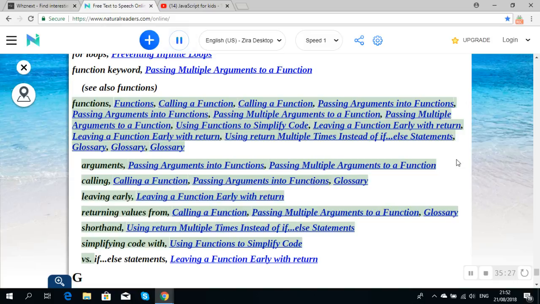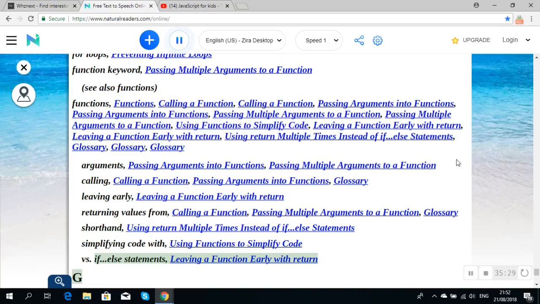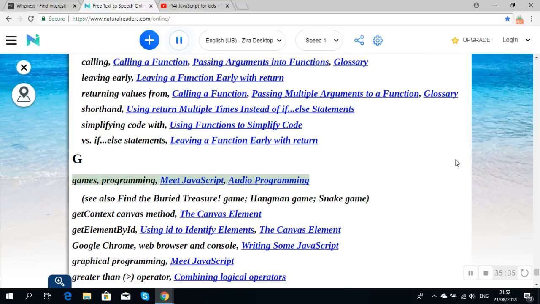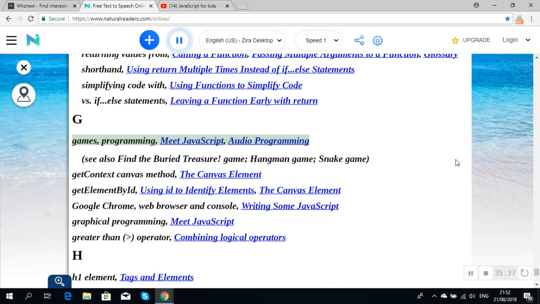Using functions to simplify code vs. if else statements. Leaving a function early with return. Games. Programming. Meet JavaScript. Audio programming. See also: find the buried treasure game, hangman game, snake game.